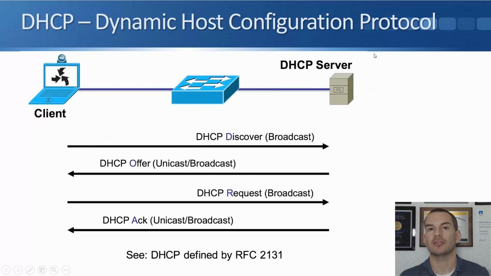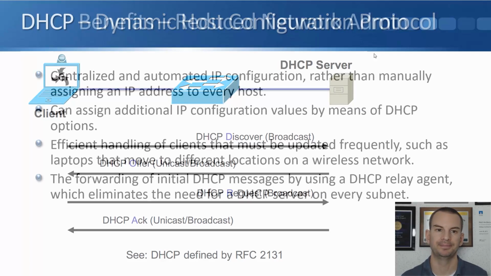How DHCP works is the client sends a DHCP discover message, which is broadcast traffic. The DHCP server will then reply back with a DHCP offer, but it's not completed yet. The client will then reply back with a DHCP request, and then finally the DHCP server sends a DHCP acknowledgement. At that point, the client will have its IP information like IP address, etc.